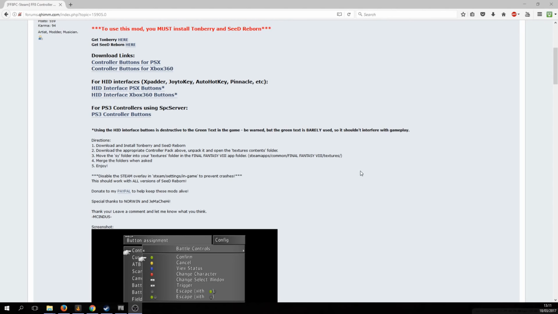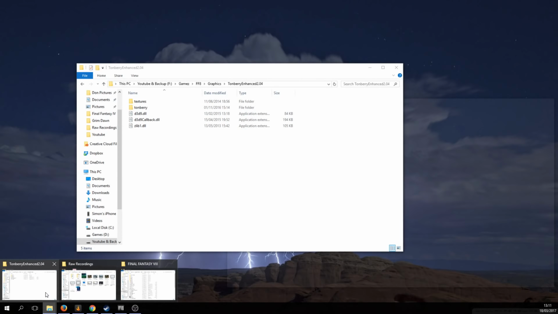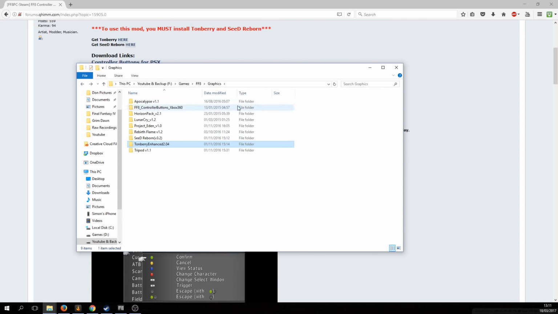Right, so now you should have all of the mods you want to use downloaded and extracted as well, and you'll want to put them in a nice organised place. So here I've got all the mods I've downloaded in one folder, which I've just called FF8. And you can stick that obviously wherever you want, on your desktop or wherever. This is just so everything's organised and we can install everything one by one.